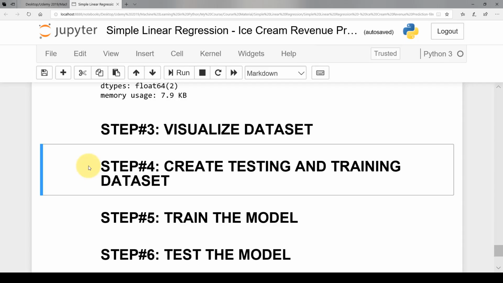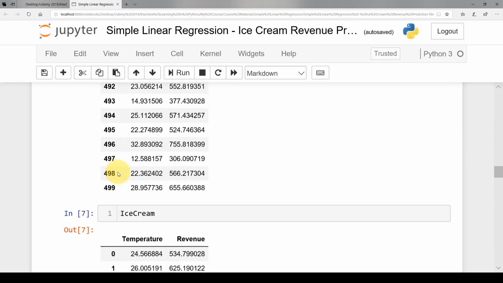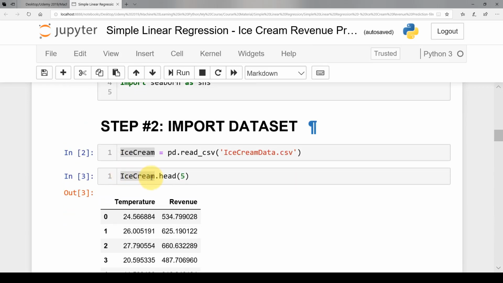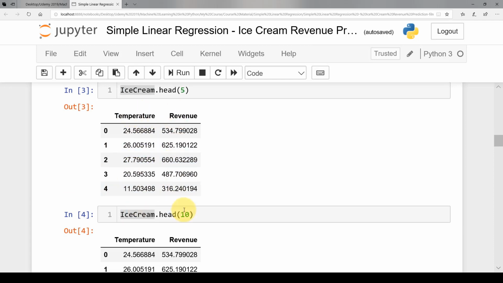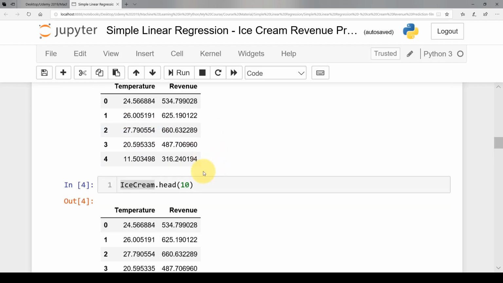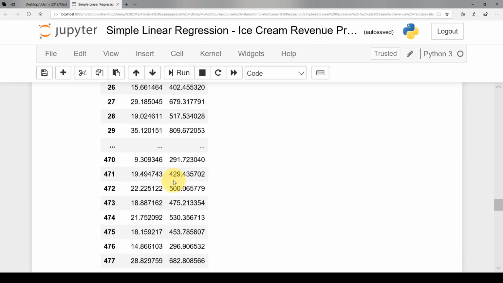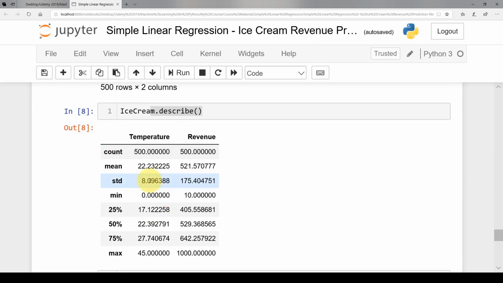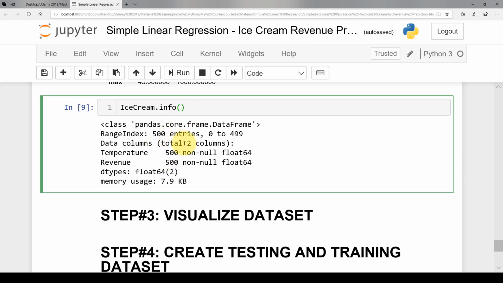Hello everyone, and welcome to this lecture. In the previous lecture, we were able to load our data set and do a quick, short analysis on our data. So if you recall, we had our data, which is ice cream data.csv. We used pandas read_csv to read our data frame. And now we have a data frame called ice cream that consists of 2 columns, temperature and revenue. We were able to visualize our first 5 rows, first 10 rows, the last 5 rows, and the last 10 rows as well. And we were able to use describe and info to give us a quick statistical summary of the mean, standard deviation, min, max, and so on. And we found that we don't have any null elements in our data, which is great.